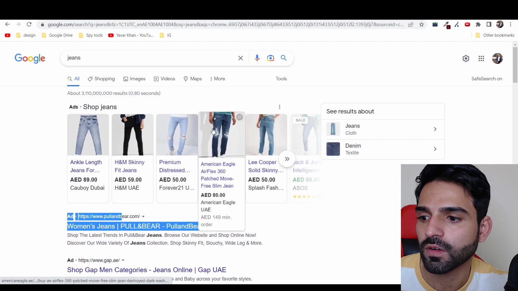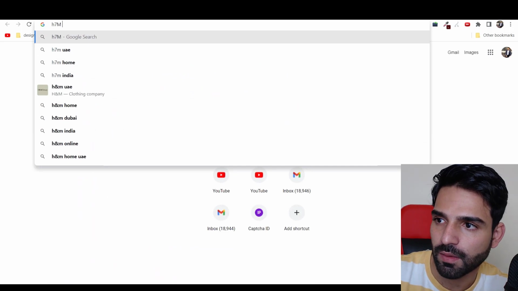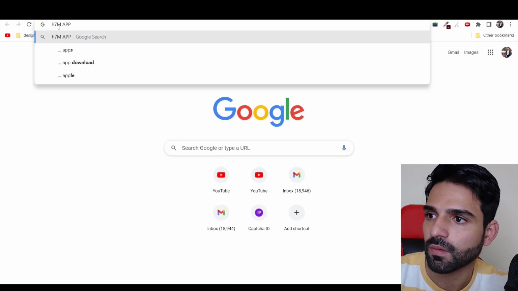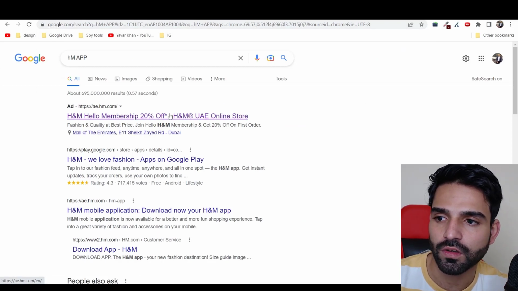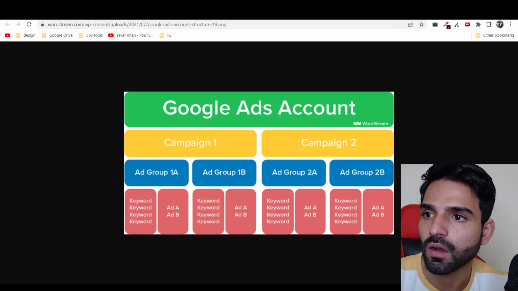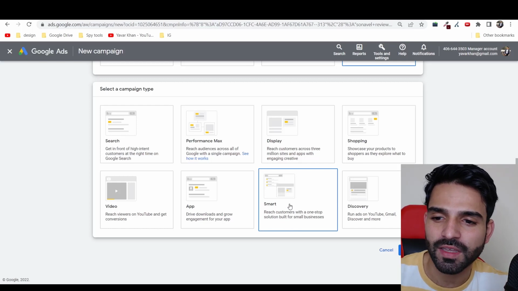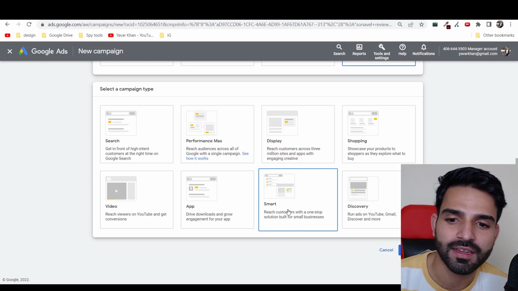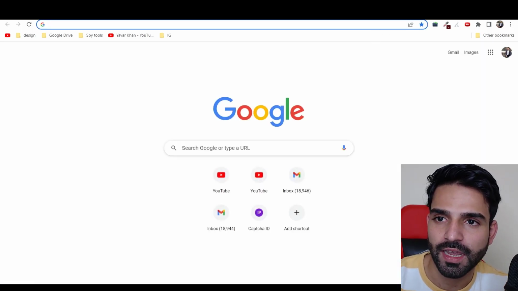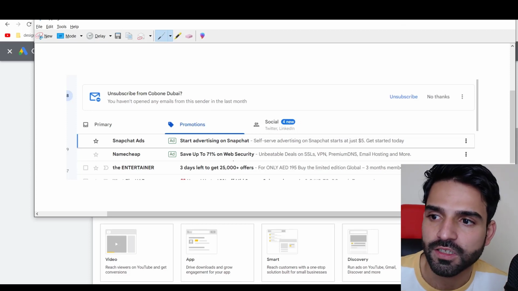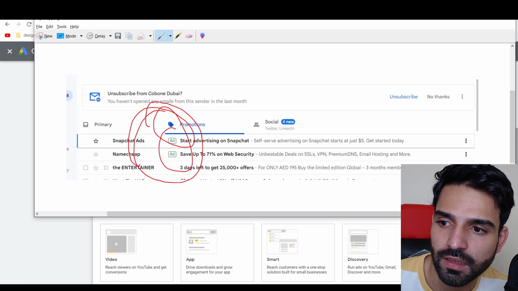So if I type H&M app, usually we do it on phone. When I search this on phone, it will show me download the app. Then there's Smart as well, which will show you display. And then Discovery is like discovery ads. When you open Gmail, you will see an ad. So if I open Gmail, it will show me an ad. This is my Gmail right now, where you see Snapchat, and then you see an ad over here. These are the ads.